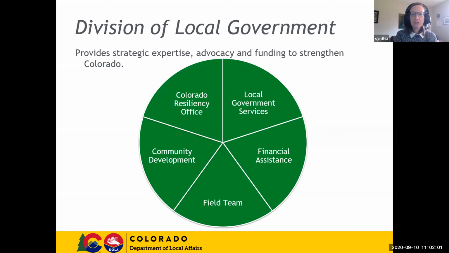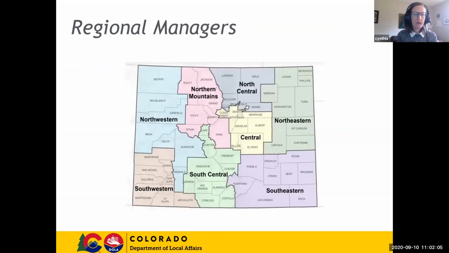And then the division field team, we have a network of regional managers and regional offices in the state. And if you go to the division's website, over on the left-hand side, there is a map and contact information for each regional manager. They help with intergovernmental cooperation, intensive technical assistance with local governments, community development or project development, and disaster recovery. They are also usually the place to start if you're with a local government and have questions about any of the financing or funding programs that the division has. Start with the regional managers, and they can help you with the application process.